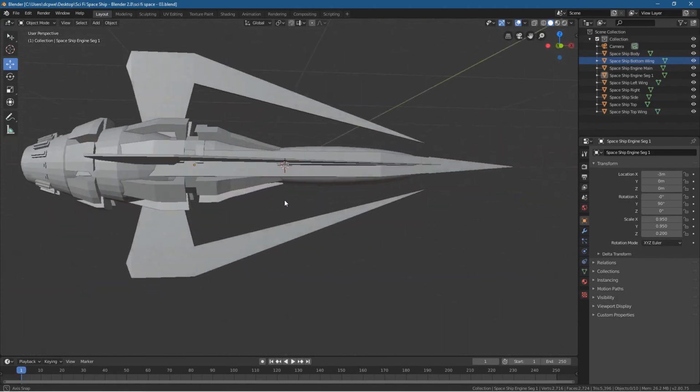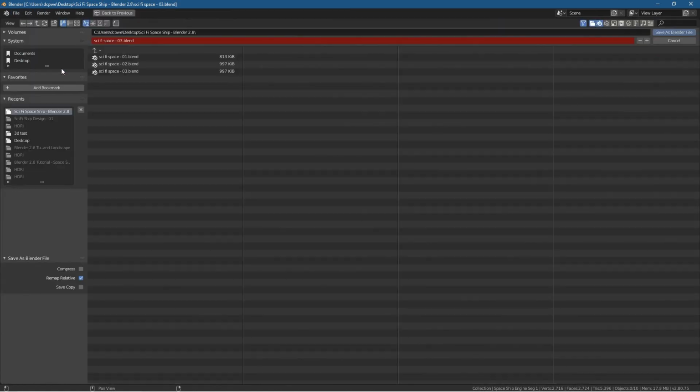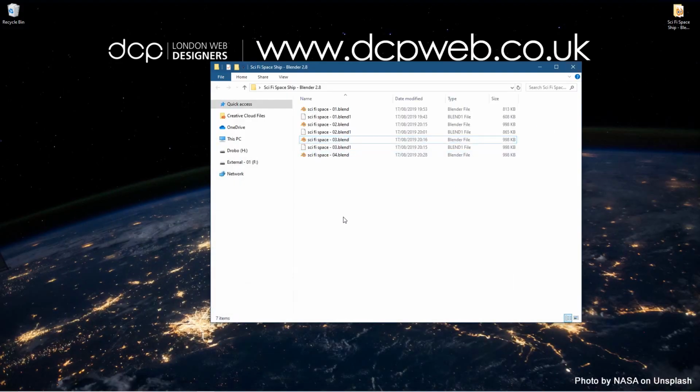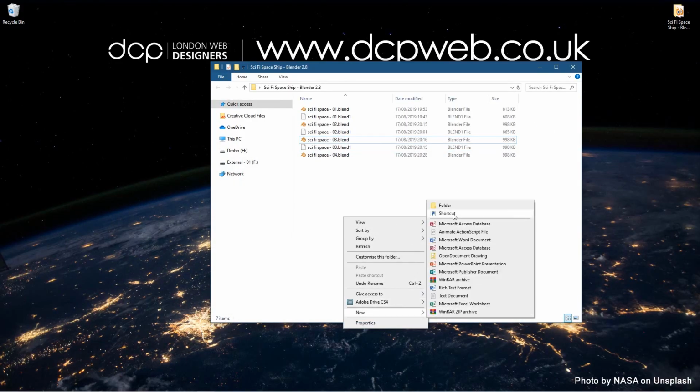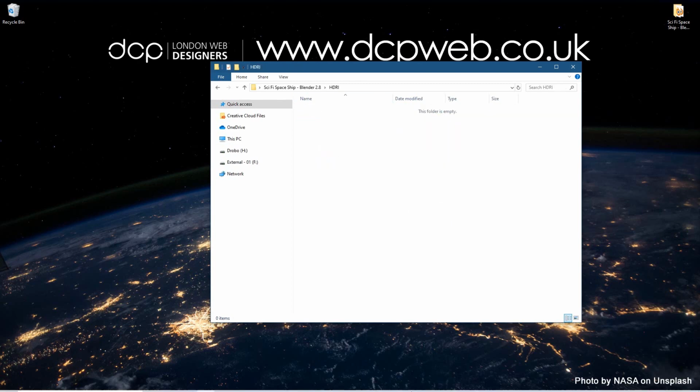And we can see the model that we've created so far. Really what we should do is go to File, Save As, and save it as version 4. We're going to minimize this because we need to open up our web browser. We're going to create a new folder inside of this folder and call it HDRI. We're going to download some lighting for our scene.